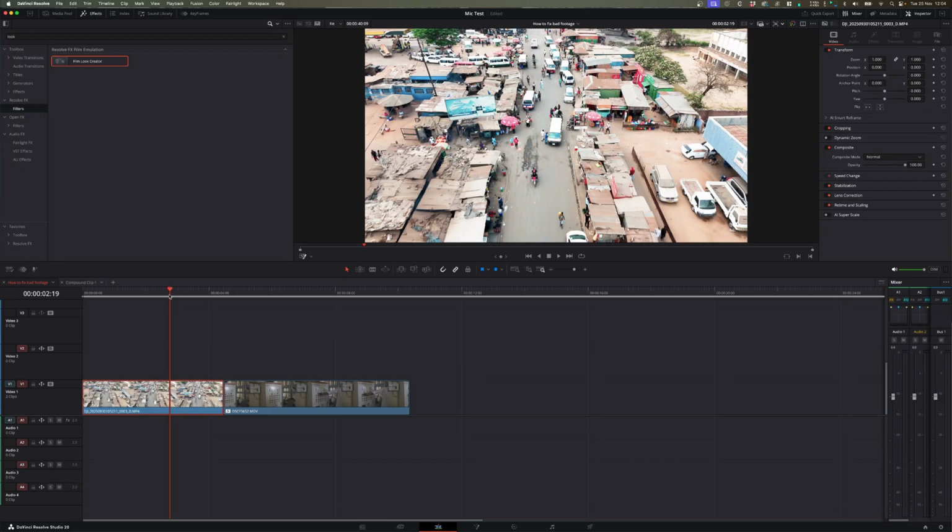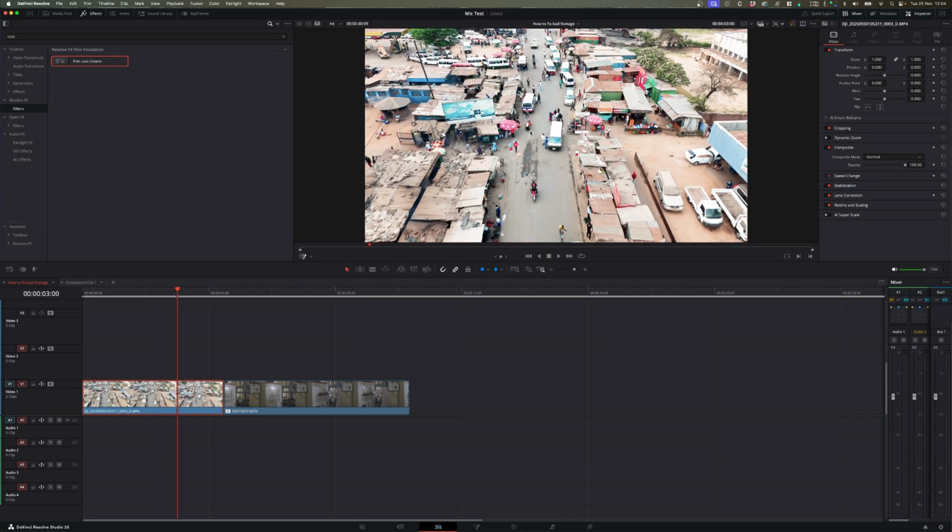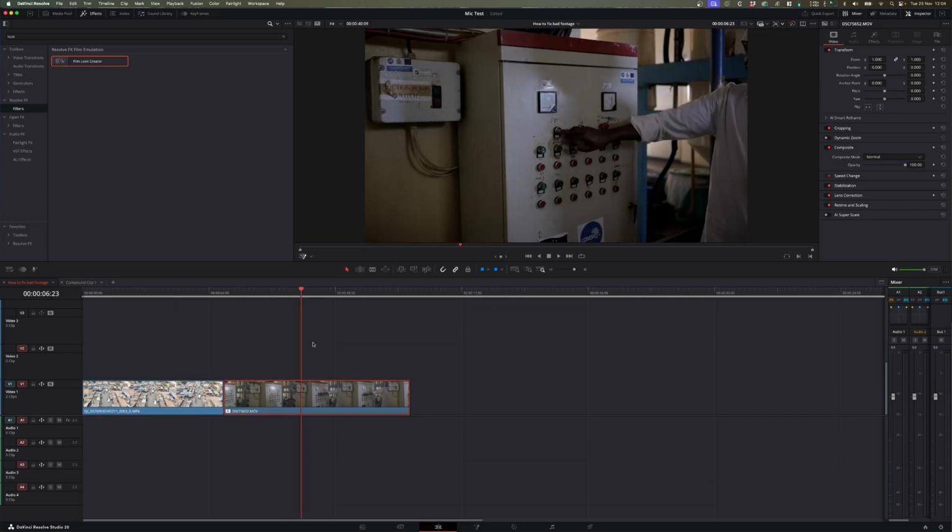On my timeline here, I've got two shots. I've got a drone shot that's way overexposed. You can see the cars are blown out, the roads are blown out, the roofs are blown out. And I've got a shot of a controller room that's underexposed. So let's look at how to fix both.